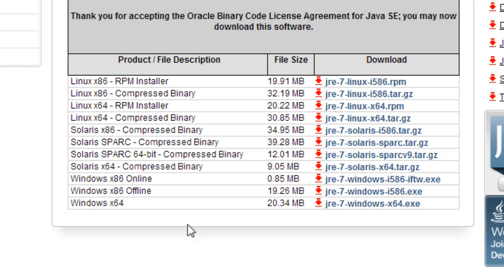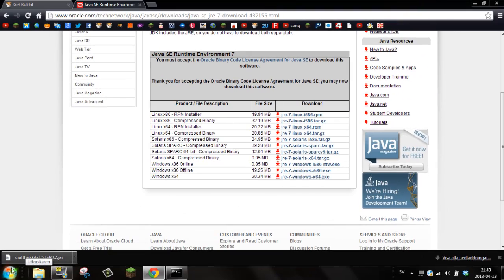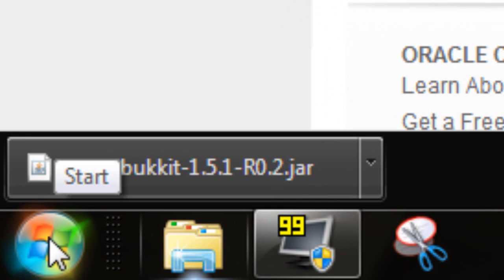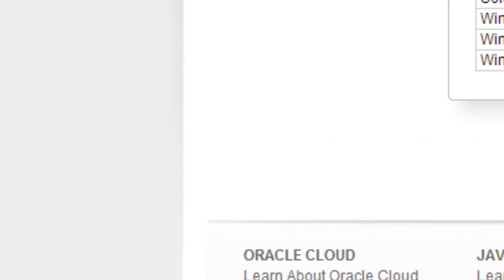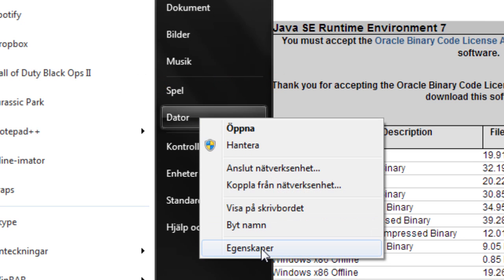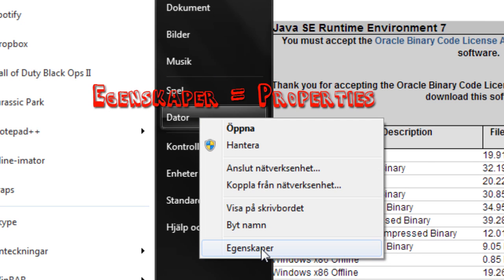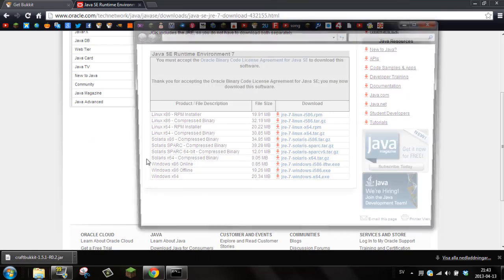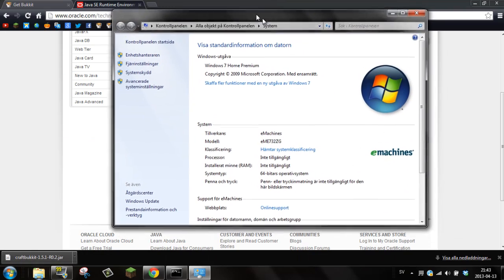Well, I have a 64-bit system, and if you're unsure how to check that, all you do is go to your start menu in the left down corner of your Windows screen. Go ahead and click it. Go to computer. For me it says dator because I have a Swedish computer. Go ahead and right click it and go to properties. It says egenskaper for me, because egenskaper means properties in Swedish. So go ahead and click that, and it should take you to this thing right here.